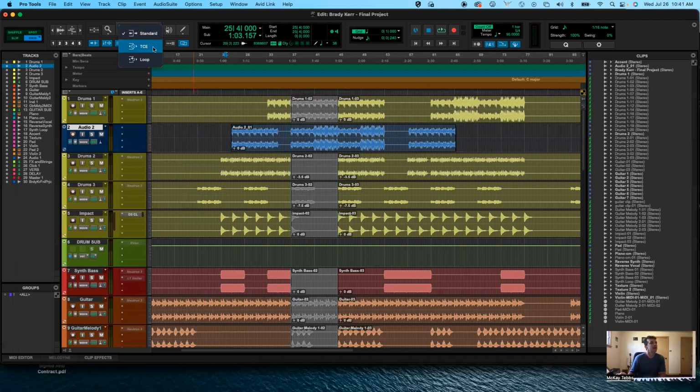TCE stands for time compression expansion. And this is a great tool. It allows you to stretch a clip and keep the pitch the same. So you can stretch a clip longer or shorter without changing the pitch of that clip. We're going to do that in just a second.